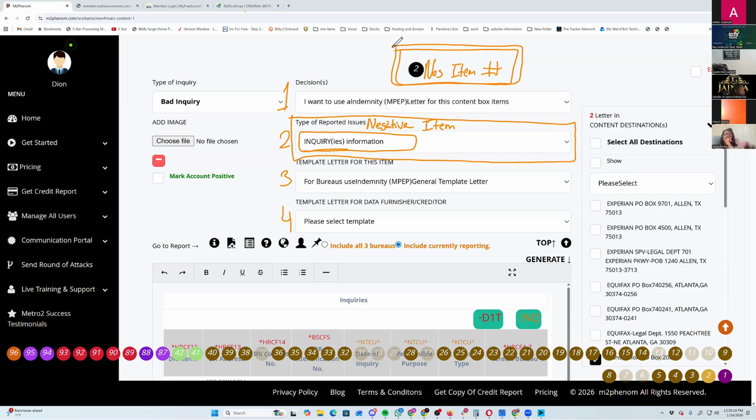Yes. This number 2 just signifies this specific one. Negative item number 2 is an inquiry. That's how we read it. Negative item number 2 is an inquiry. So this is negative item number 2. So now watch. I'm going to click negative item number 3. Ready? Watch. What's negative item number 3?